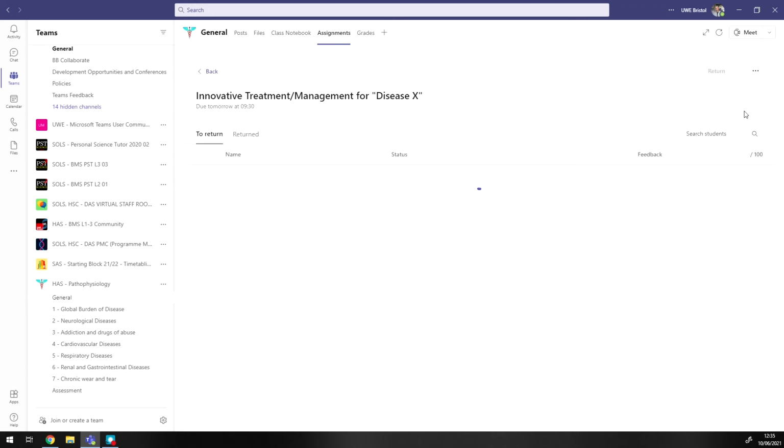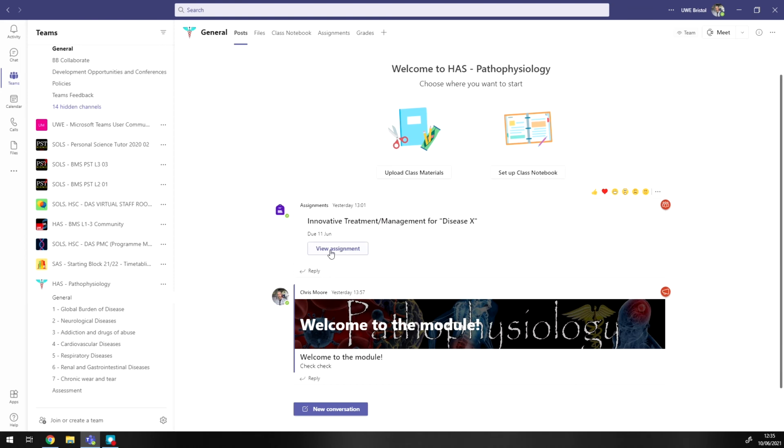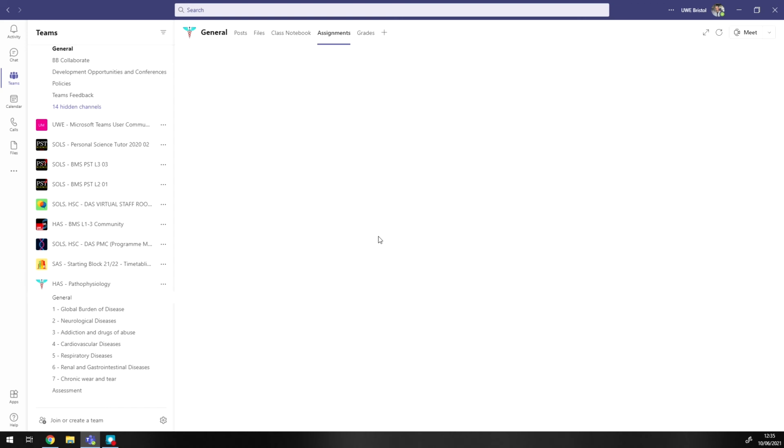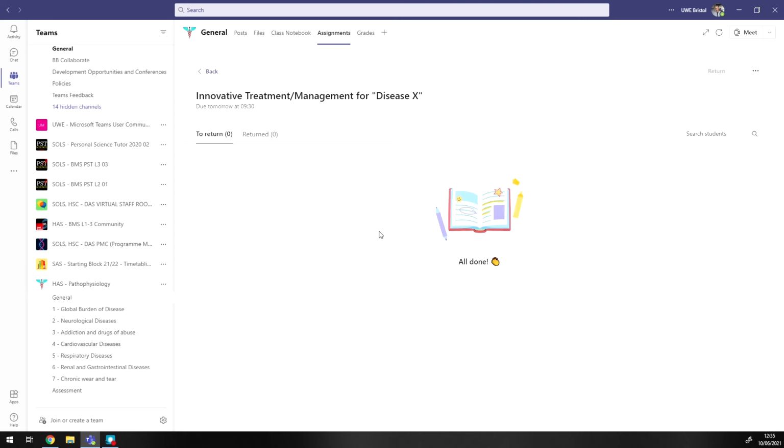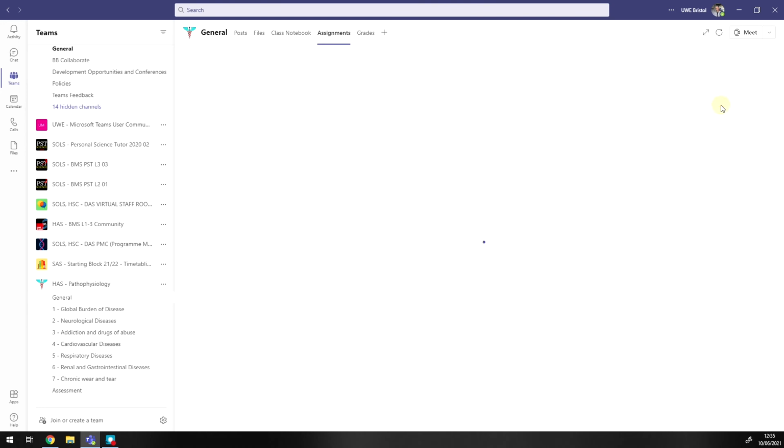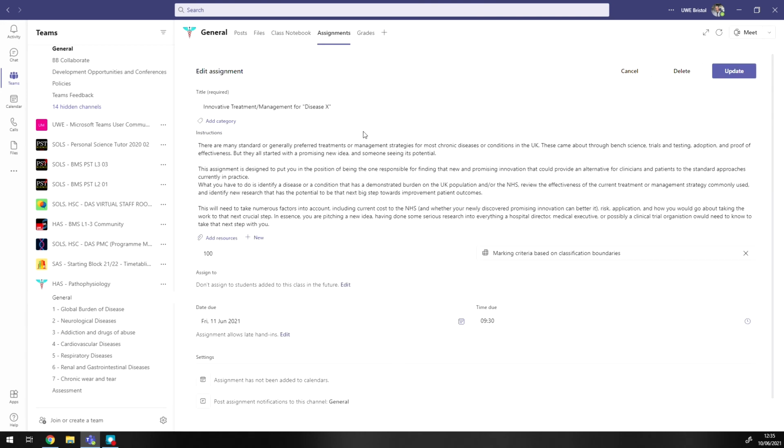What I'm going to show you here is the post for the assignment that I created, and the students can click on it to view it. And it opens up the assignment there. Now, if I was a student, I would be able to look at all the various brief details. But as a staff member, if I click on Edit Assignment here, this is all the information.